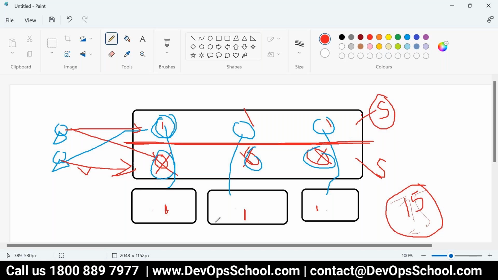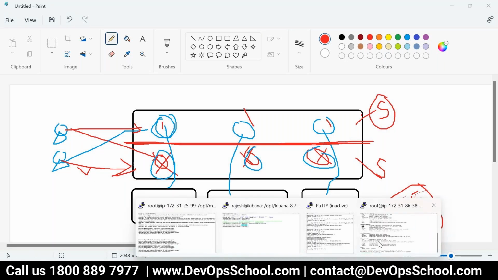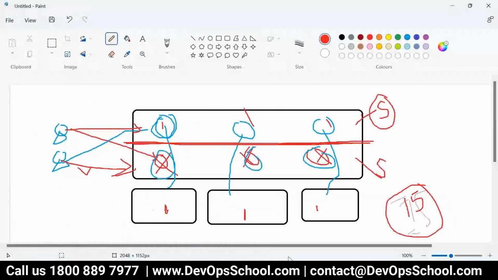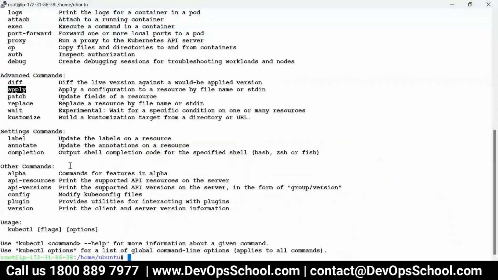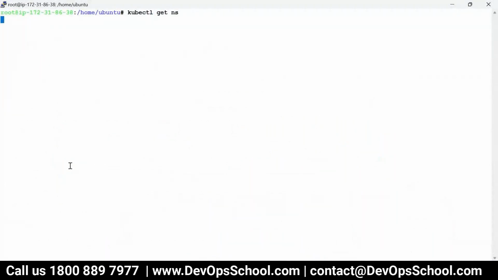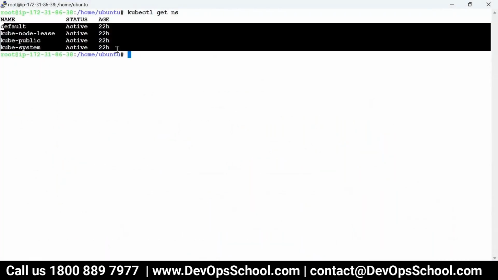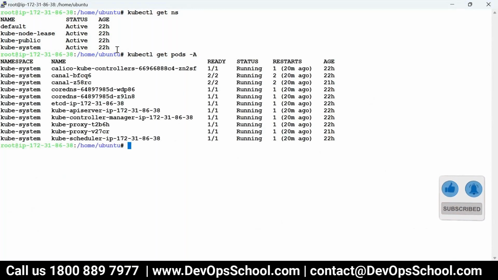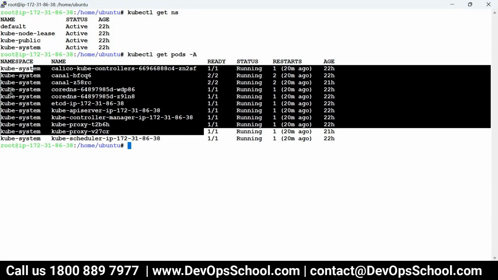Okay, so now this is a namespace. In Kubernetes, a few namespaces are created by default. Let me show you here: kubectl get ns. These are the namespaces. If you see, they are running all the Kubernetes-related pods which are required to maintain the cluster. They run in the kube-system namespace. These are the pods running in the kube-system namespace.